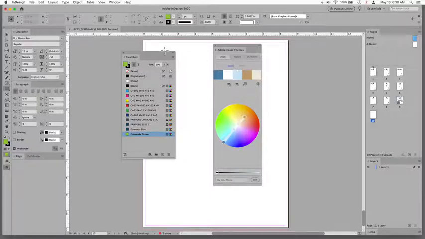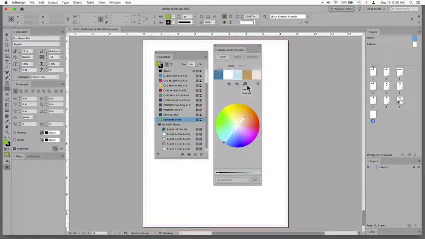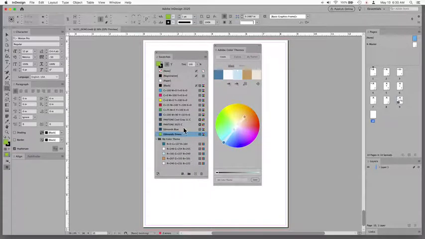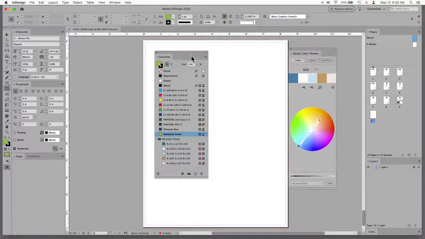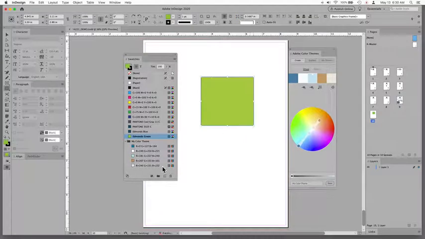You can add these to your swatch panel. Bring the swatch panel over here. You'll see it just gets added to the bottom. And then there are all the colors within that theme. There's your base color, and then there are the colors on the left and right side. And again, you can simply choose. The easy part is you can switch the colors around accordingly.